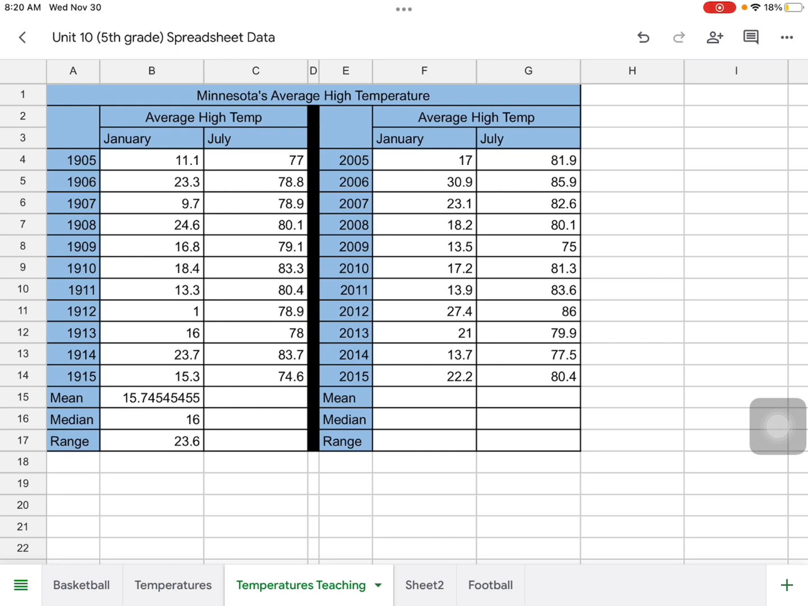So let's take a look at what we're talking about. Here's my spreadsheet right here. This is about Minnesota's average high temperature from the years 1905 to 1915 and the years 2005 to 2015. And what I'm asking you to do is compare these two and decide whether or not you think that we are warmer now than we used to be. But I'm going to leave that up to you to decide.